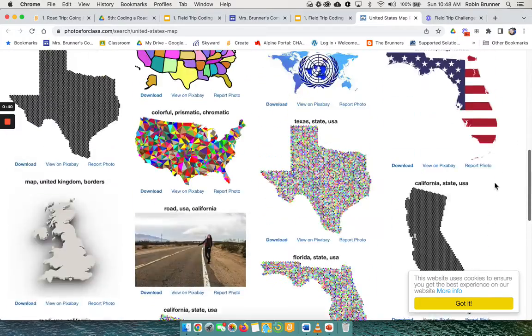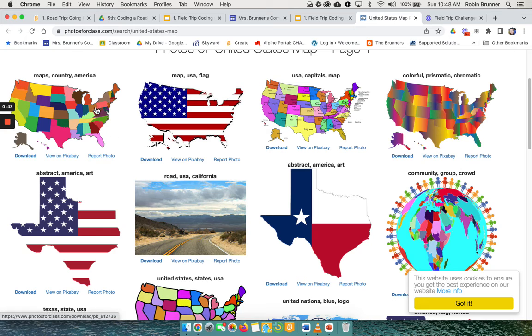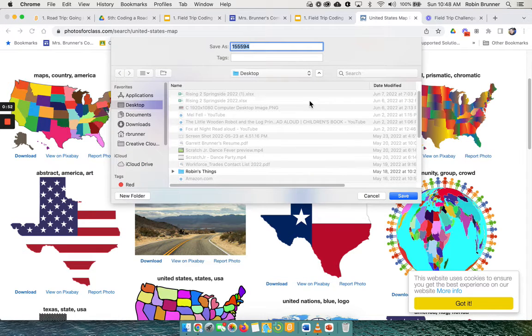It might be better to get one that has the actual states on it, or maybe even the state names. You can kind of choose, but I'm going to click this one, and you can just download it and I can hit save, but I want to make sure that I hit desktop, so then I hit save.